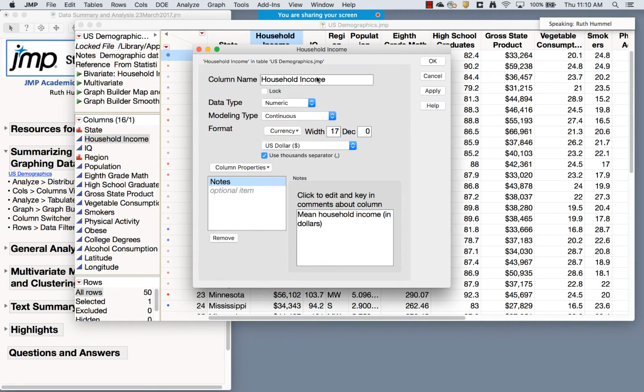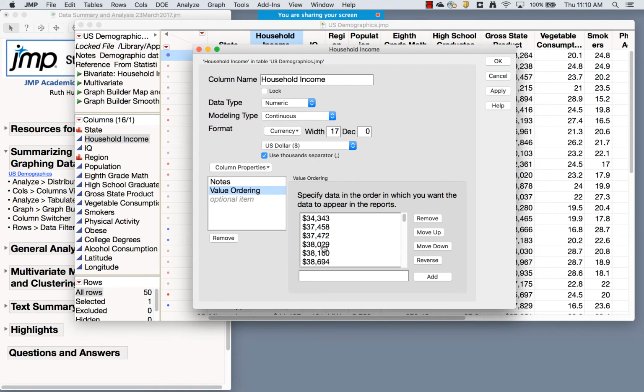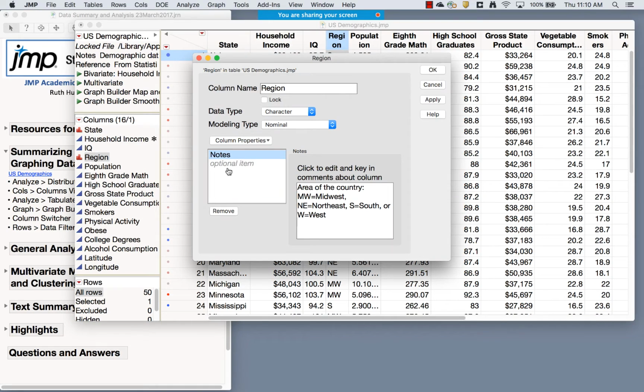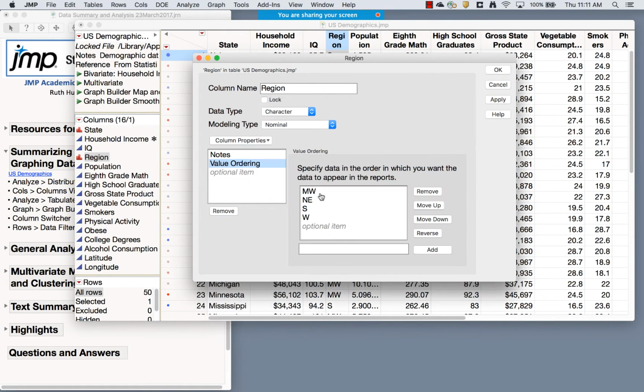And one of those is when I double click and get this column name, column information, these column properties is a place where I can add a lot of information about this column, including things like I can label the values, I can value order. So if this was categorical and I wanted the order of these to show up in a certain order, so if I'm looking at region, for example, so let's click on region, I could add a value ordering where I could change the order that these appear in plots.